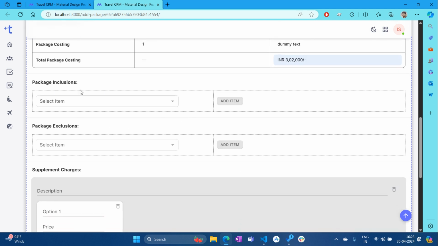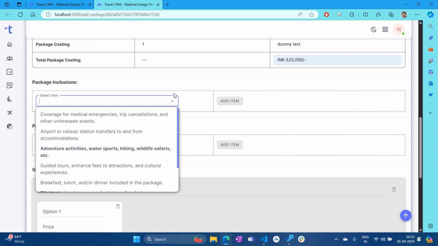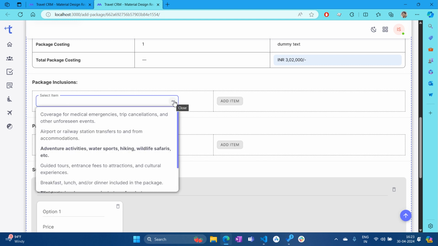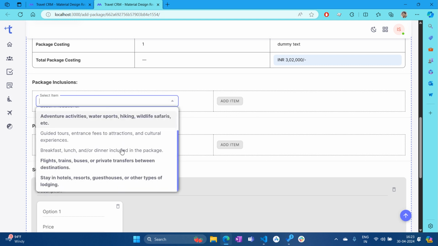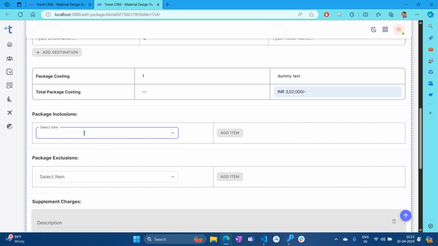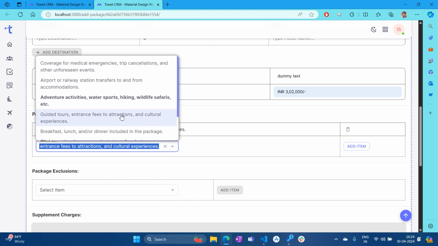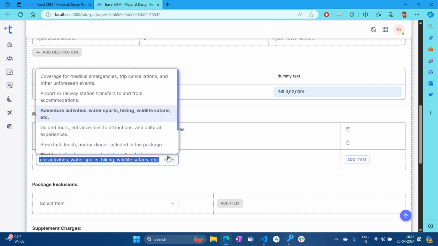We move ahead to package inclusions. All the inclusions that have been added in the inclusions module would appear over here as a drop down. Either we can choose from the drop down, or if the list is too huge, we can also search for a particular inclusion. We find it, we click on it, and then we click on add item. That item or inclusion gets added in the list. Let's add some more.